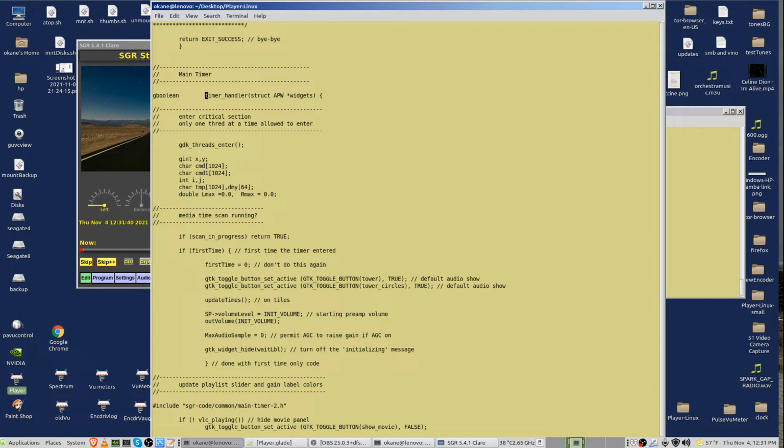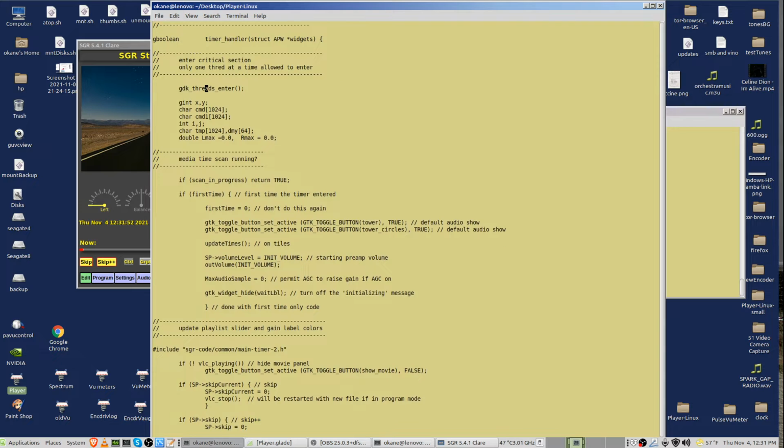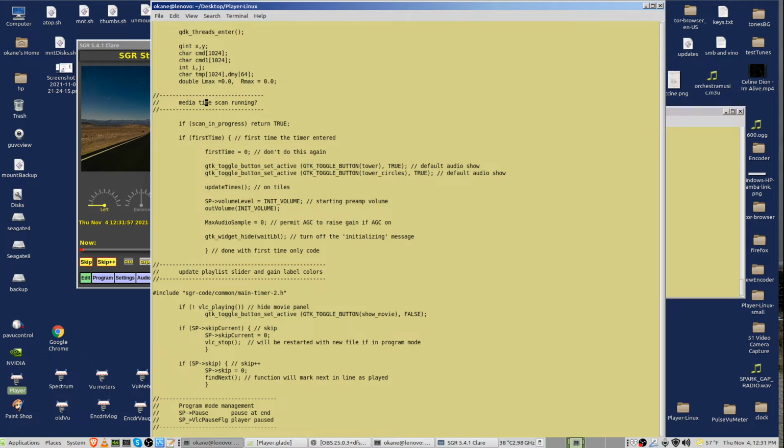Timer handler, there's widgets coming in. All right. gdk_threads_enter. That prevents more than one thread from entering this section at a time. It's to keep threads from tripping over one another, which they do occasionally. There's not too much chance of it, but nonetheless it's there. Scan in progress. Scan in progress is a flag. If it's on, we simply return true. This function is a Boolean. If you return true, it means you want the timer to continue running. If you return false, it cancels the timer. So the returns here are all going to be true.